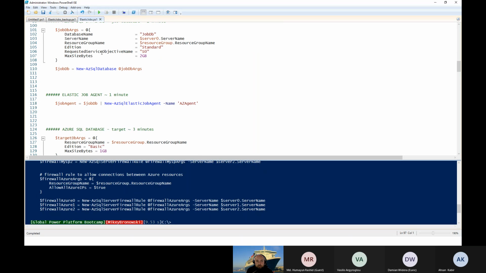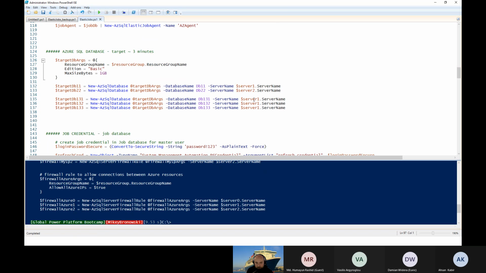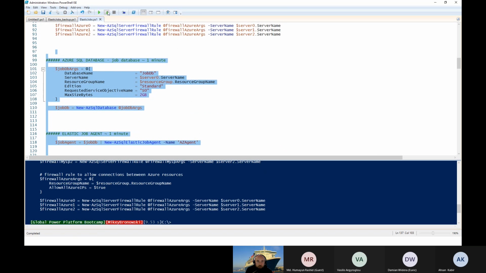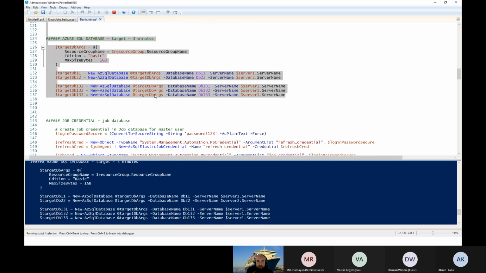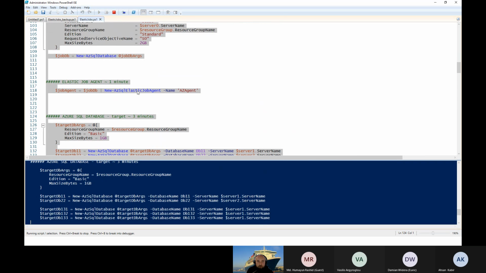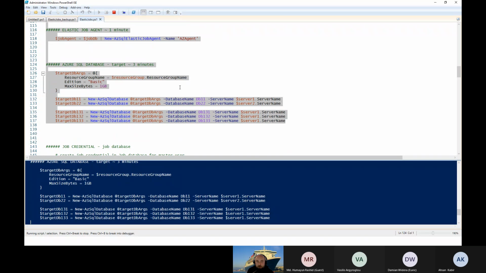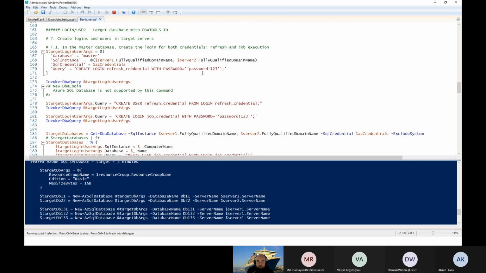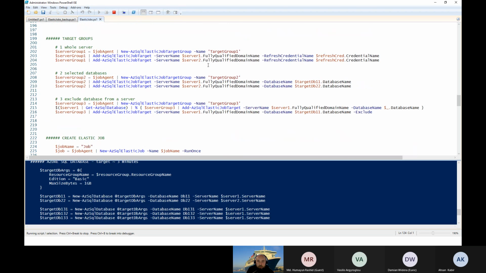So I'm going to create the agent, the job database, the agent, and the target databases in one go, so we don't have this break, because that will take, again, a few more minutes, maybe 5 or maybe 10. Let's see. While it's running, let's go back to the groups.